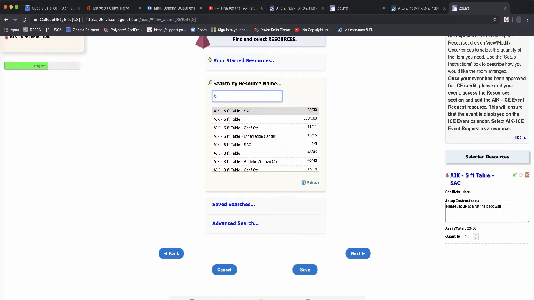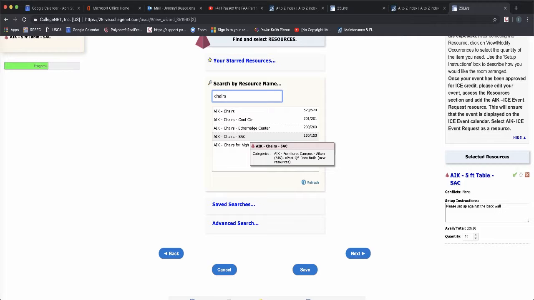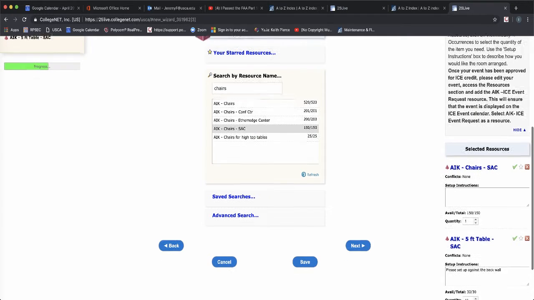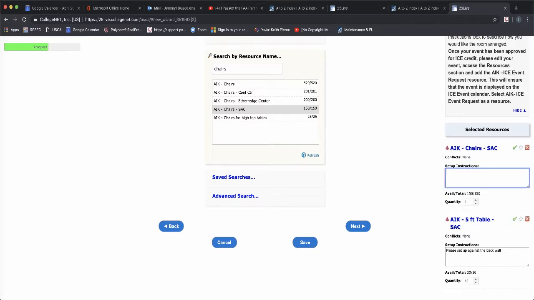Say you need chairs. So you click chairs. Be sure when you're clicking on this right here, we can't use any of these over here. You have to use SAC resources. So same thing. Say you need 100 chairs. You don't put that there. You put it in the quantity. So you put 100, and then you can set it up for theater style. However you want to do it, you just put that setup instruction in right here.